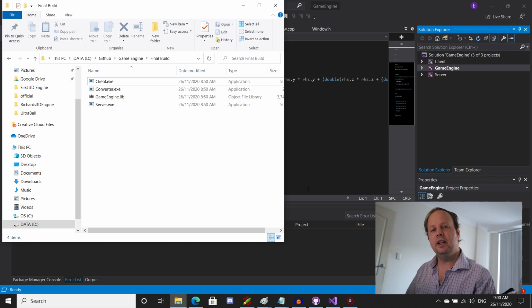Basically, it was a 3D engine with multiplayer support. Now visually, this is not a very impressive project. It's actually very basic visually.